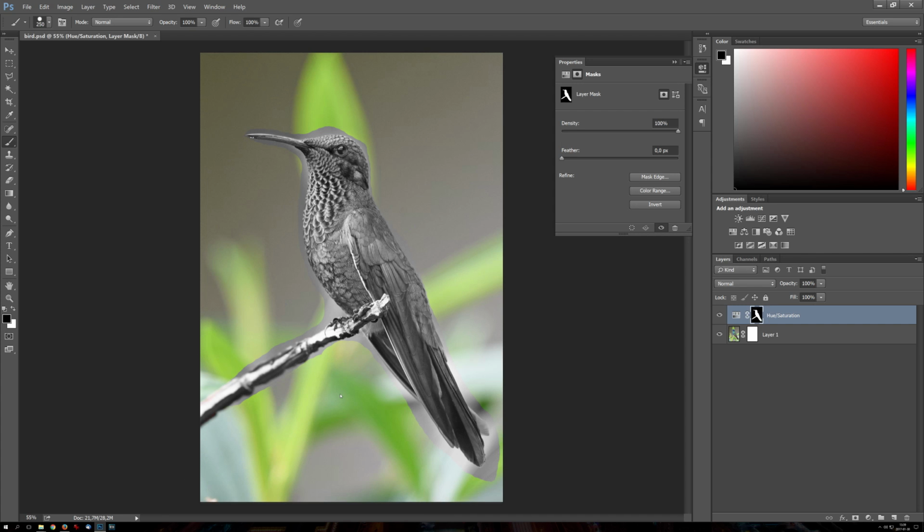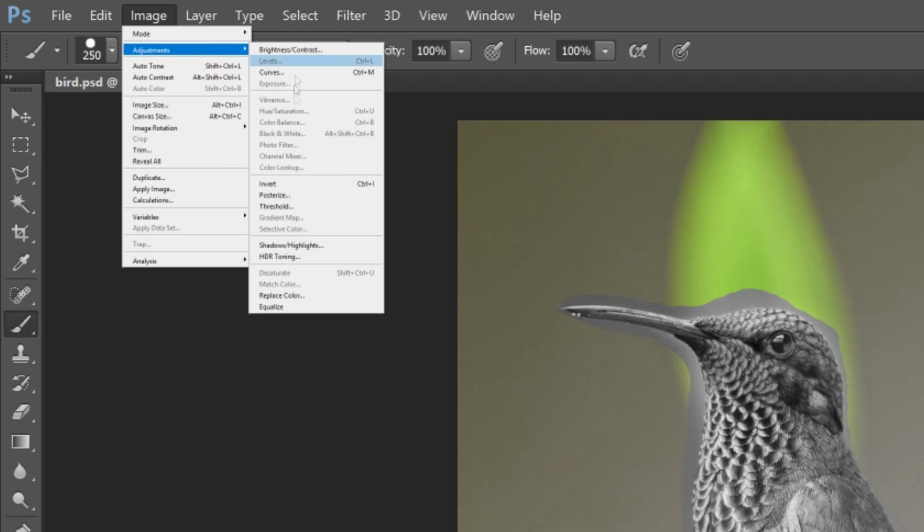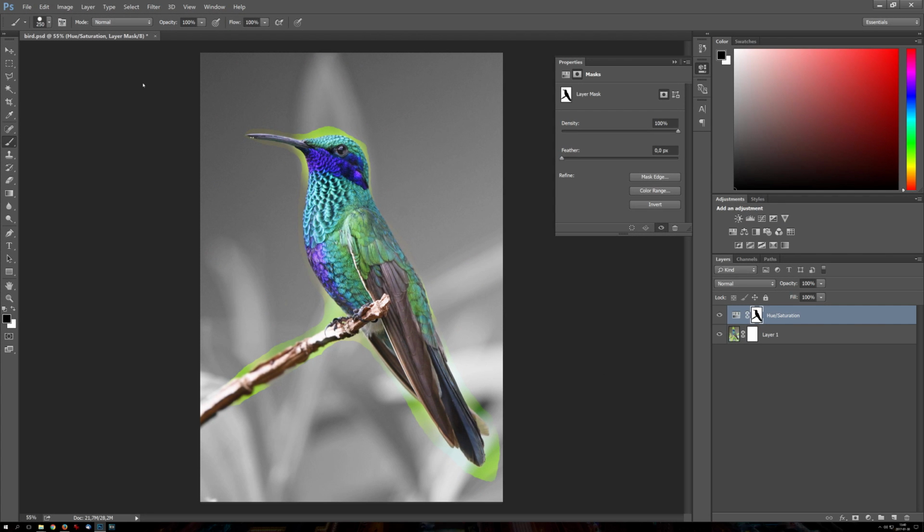And there we go. But wait, we wanted the bird to be in color and the background to be black and white. With your mask still selected, go up to Image, select Adjustments, and go down to Invert. You can also click Ctrl-I. Now this will invert the mask that you were working on, and you can now see that the bird is in color and the background is black and white.